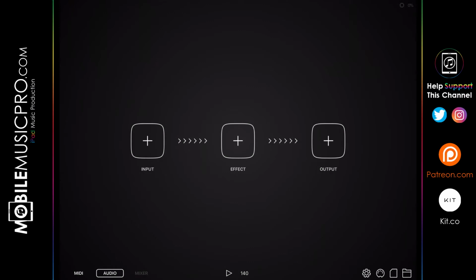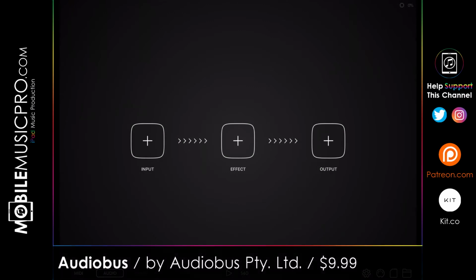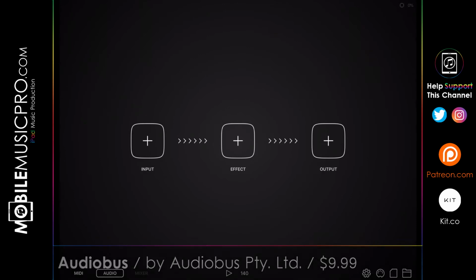And the next app we're going to be using to route audio into Cubasis 3 today is Audiobus. Audiobus by Audiobus Pty Limited, going for $9.99 in the App Store. Now, with Audiobus, you can open up new worlds of creative music-making possibilities, and it's the musical hub that lets you use your compatible music apps together, just like virtual cables.